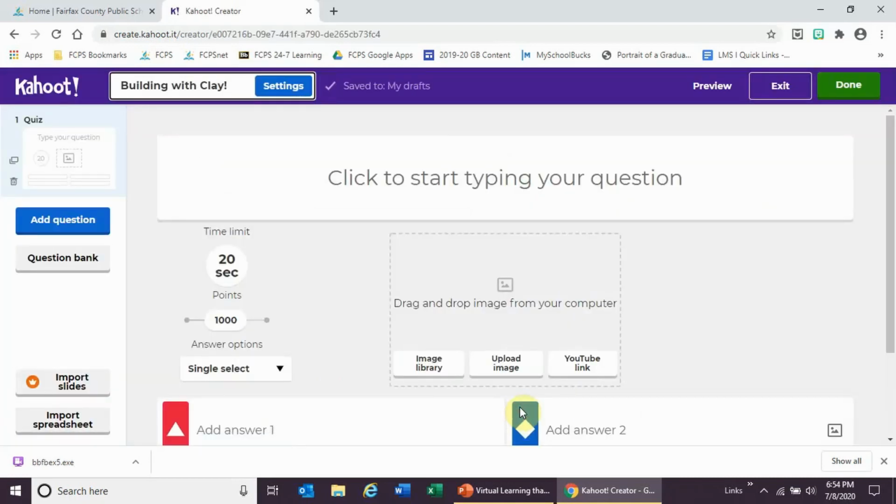Now let's move on to questions. Questions? You just start typing. How easy is that? Once your question is typed, go below and add your choices. While adding your choices, just click in the circle provided to let KaHOOT know which is the correct response.